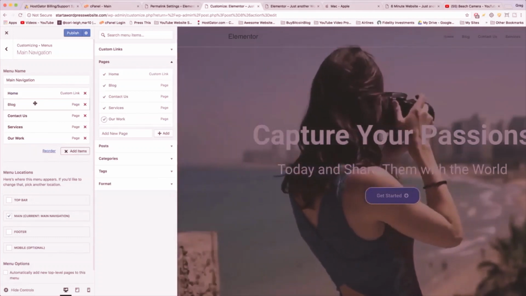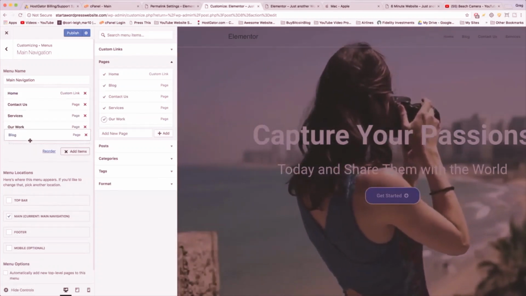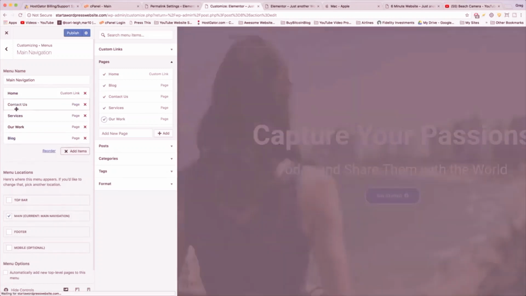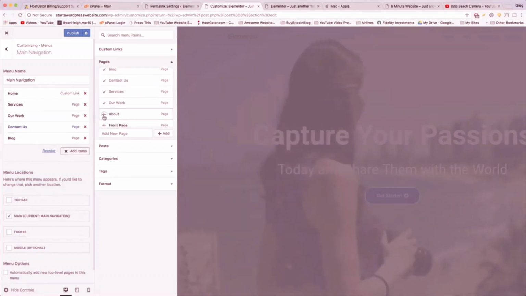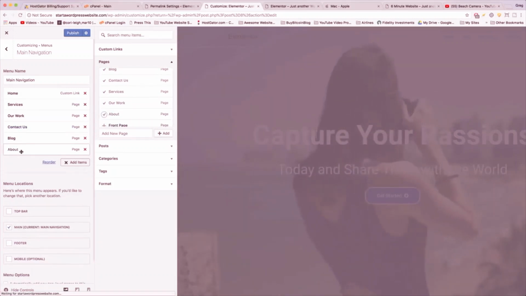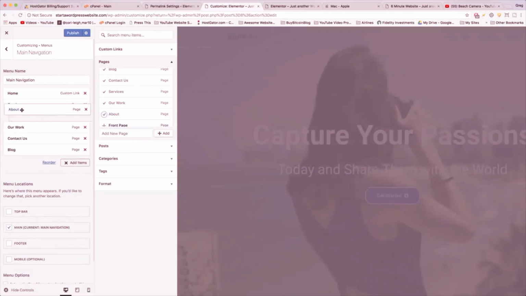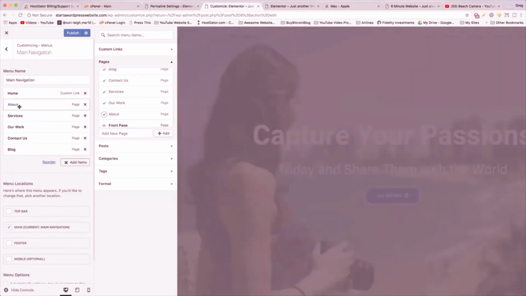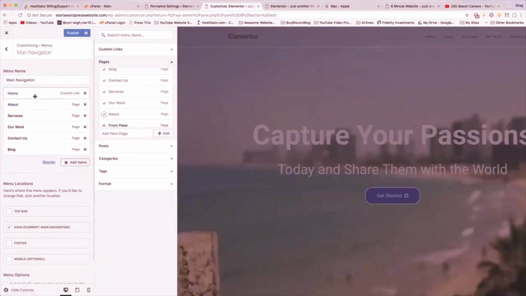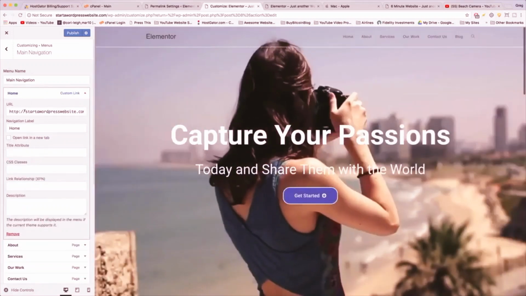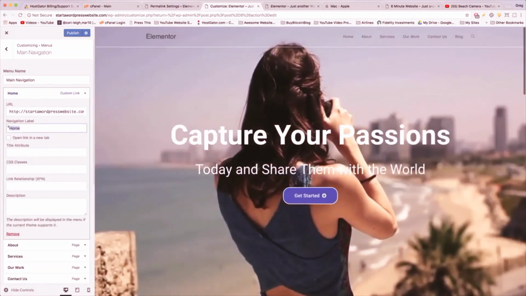We'll just change the positioning of them because we want the blog to be at the end and contact us to be down there too. And we forgot our about page. There it is. All right, really cool. We're gonna bring that up to the number 2 slot. And so right now, home and front page are the same thing, so whichever one you want to use is fine. To change what they say, the text on them, you can just click to open it up, and you can change the navigation label right here.